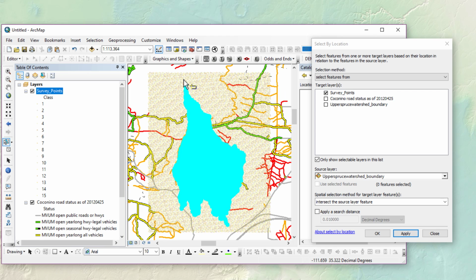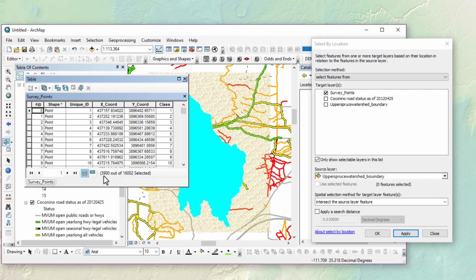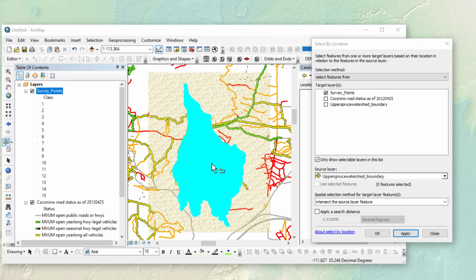Okay, now we're curious how many points were selected. We just open up the attribute table for the survey points. We see quickly that there are 3,900 points selected. Okay, now the next part of this exercise, we're interested in these survey points that are still within this polygon, but which are also close to a particular set of roads.